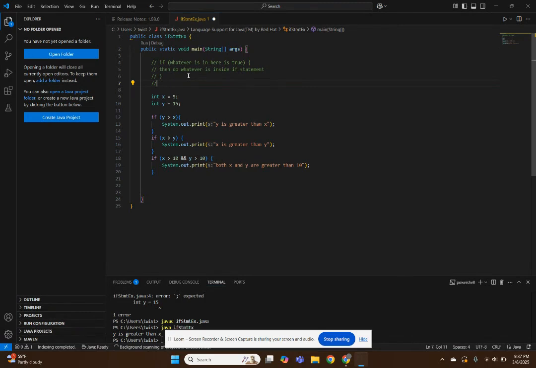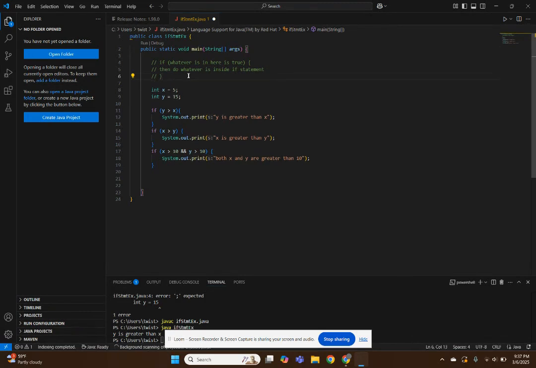So here are three examples. I'll add one more. So I have an int x equals 5 and y equals 15, simple numbers. And here's how you do it. So if y is greater than x, so 15 greater than 5, which would be true.